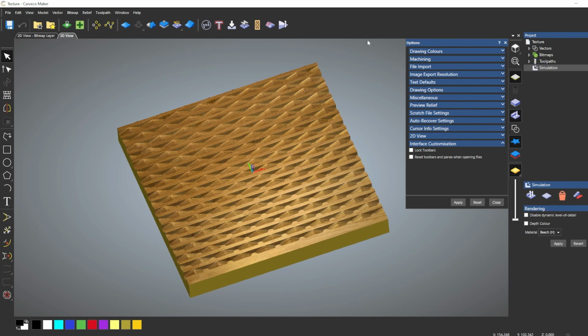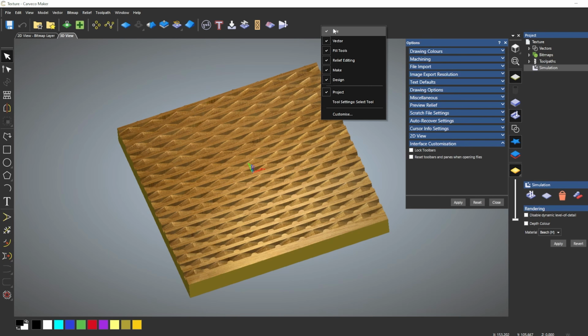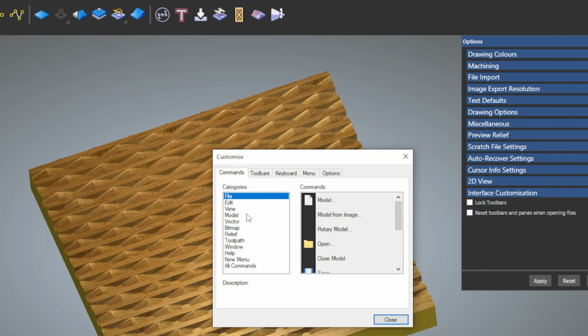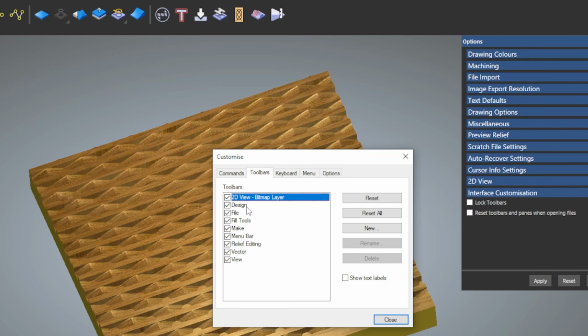Now if we right click anywhere on the toolbar area, we can see that we can turn on or off the various menus, but we want to come down to customization. Now what we can see in here is a list of the menus, and in each one all of the different tools available within those specific menus. You can also come over to the toolbars tab, which is similar to what we just saw, where we can again turn on or off the various menus, such as the make one, turn it off, turn it on.